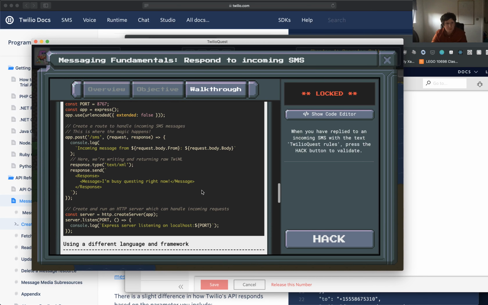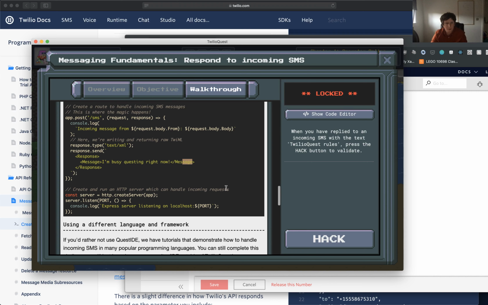Okay. And then it's starting to generate the TwiML. So it's always wrapped in the response, and then depending on what you want it to do, you use different tags. In this case, we're using message because we want it to text back. Then we create and run an HTTP server which can handle the incoming requests. Okay.